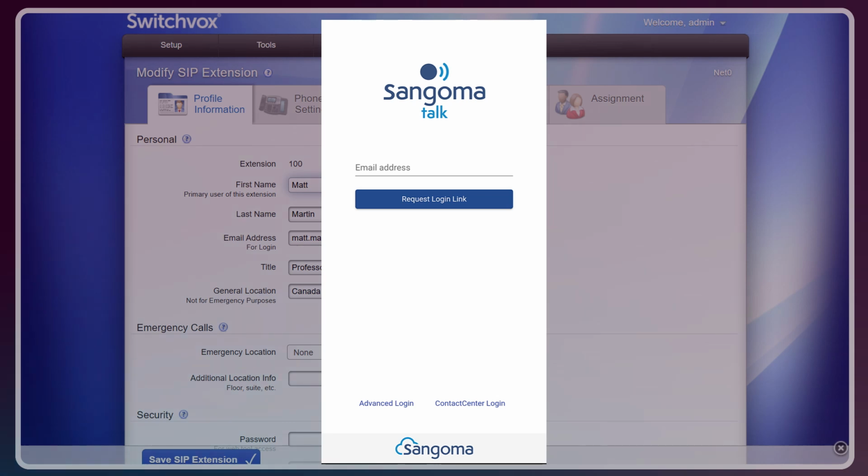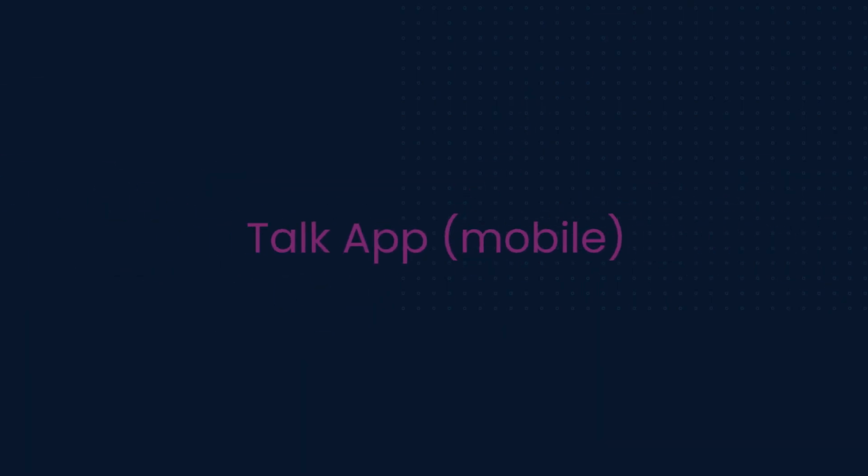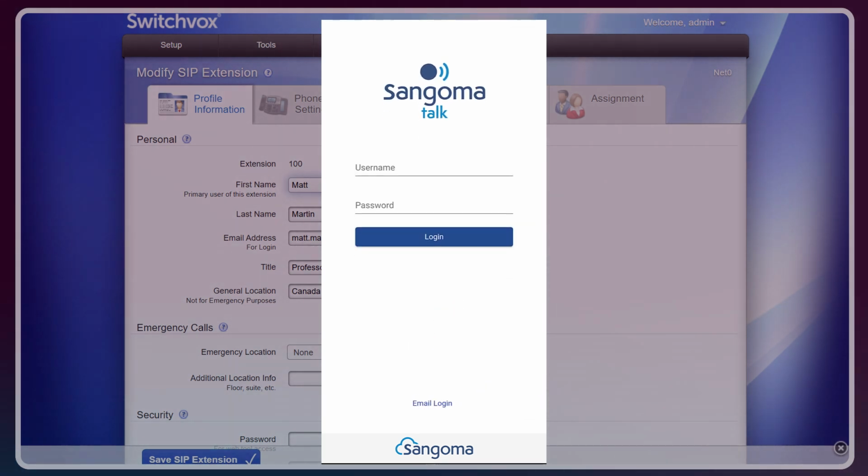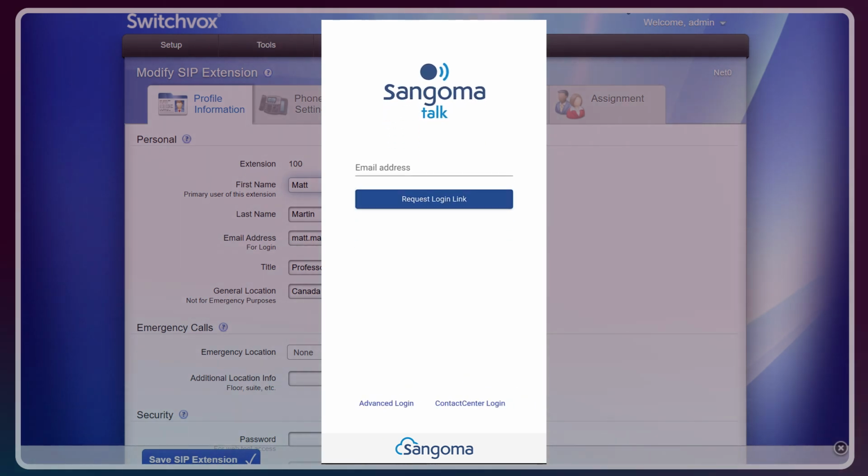Once installed, there are two ways to authenticate to the Sangoma Talk mobile application. The easiest method is to request the login link by entering in the user's email address. The advanced login link at the bottom allows you to log in with your username and your password instead. Those would be your web interface details for Switchvox. I'll demonstrate the email login.